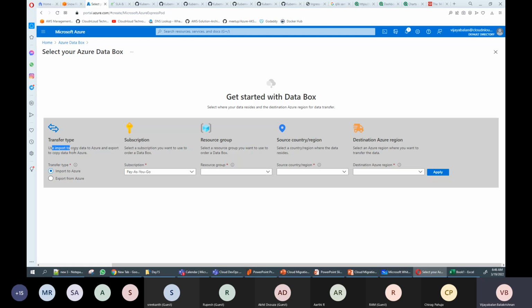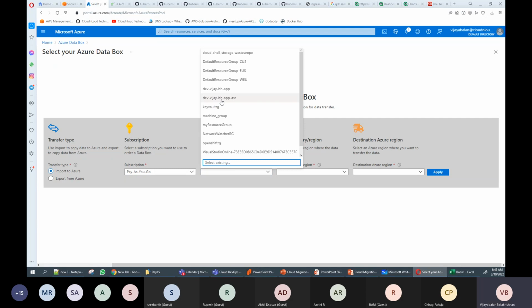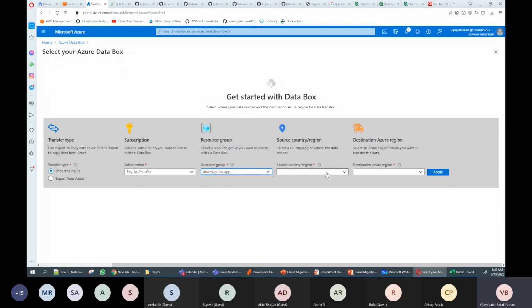So see here, import copy data to Azure and export copy data from Azure. This is really easy, right? Only thing is you need to select the relevant group and which country you want. So these are all the services dedicated for data migration. Of course, there is a cost involved. In AWS, you can go with the CloudFront CDN.